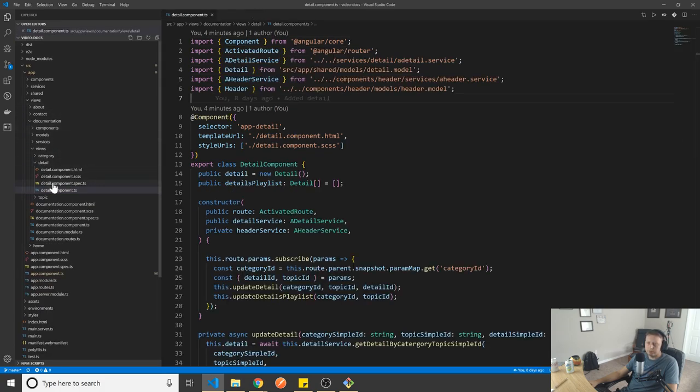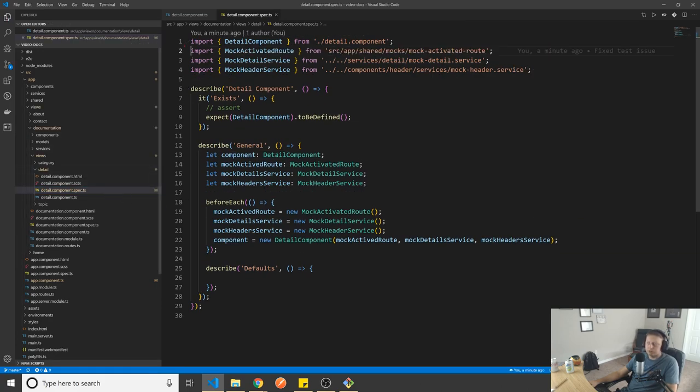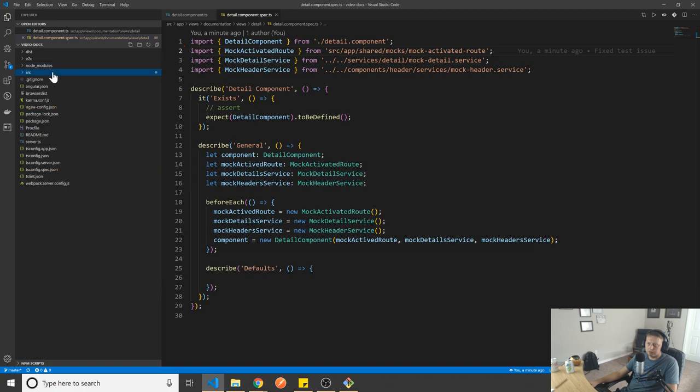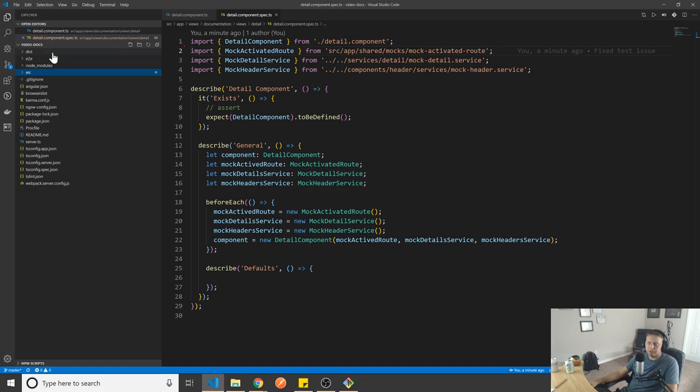All right. Cool. Doesn't look like it generated the code coverage stuff.